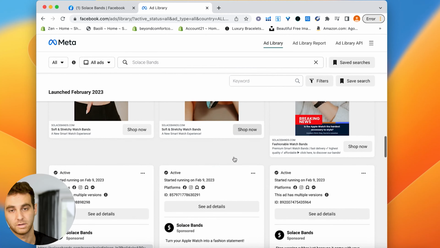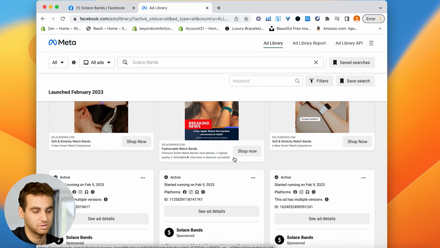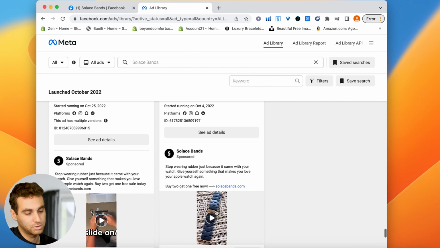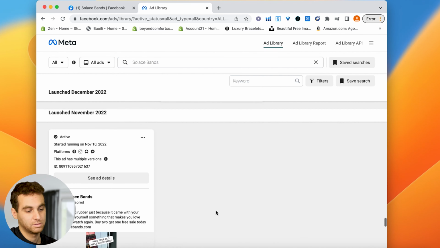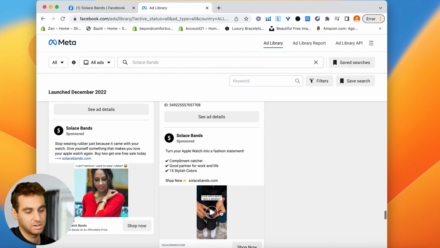This is also a great indicator on how good a company is doing. If they're running ads that started 3 months ago, odds are they're probably doing pretty well. So we're gonna scroll down. All right, we're starting to see some from January. Now we have December, October. That's a great sign. We were looking to get into this. Great sign right here. November, December, January. It means they have some profitable ads dating back to this time.